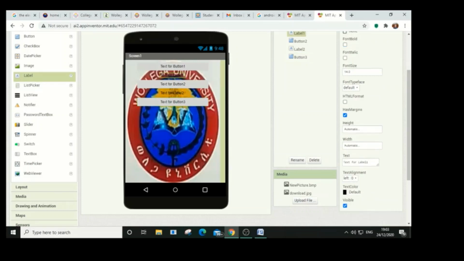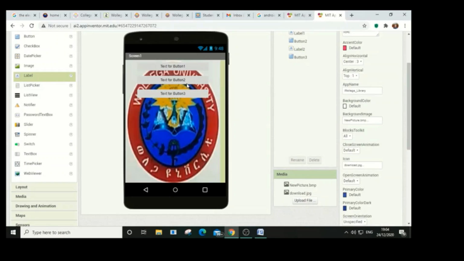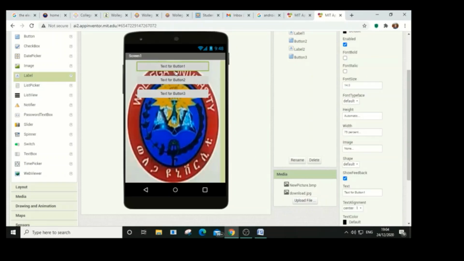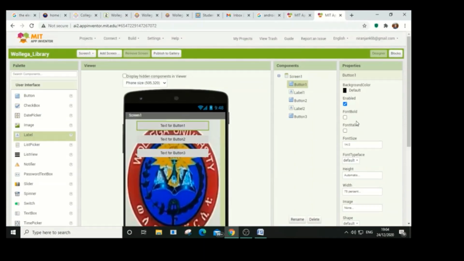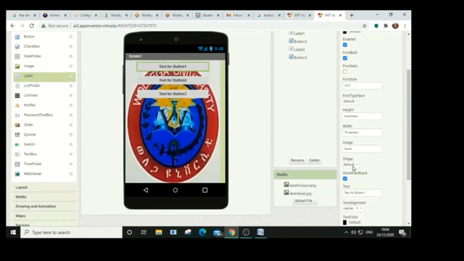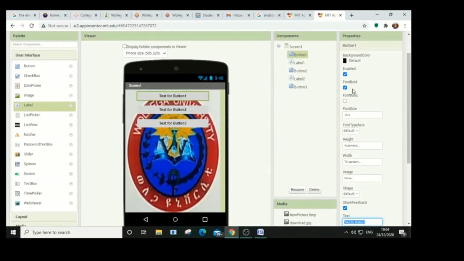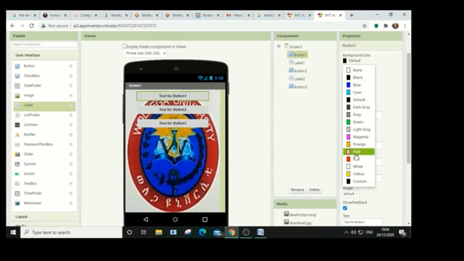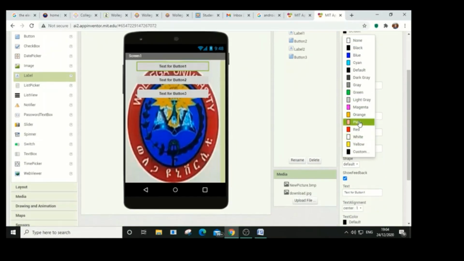Everything I defined. In the middle I have labels. Just make them empty. Select the text of the label and make it empty, so that automatically the gap is created between the buttons. You may observe here. Now I'm going to define the font size. It is bold, and you can define the text of this button. Color of this button you can also define over here.